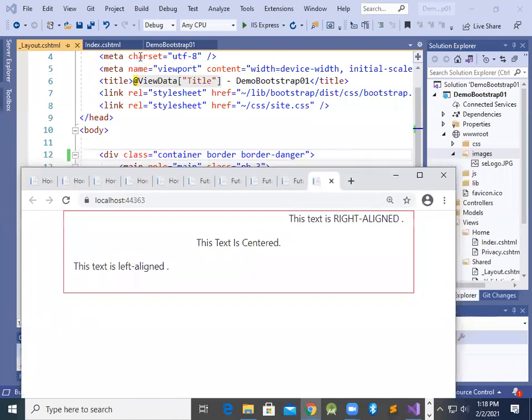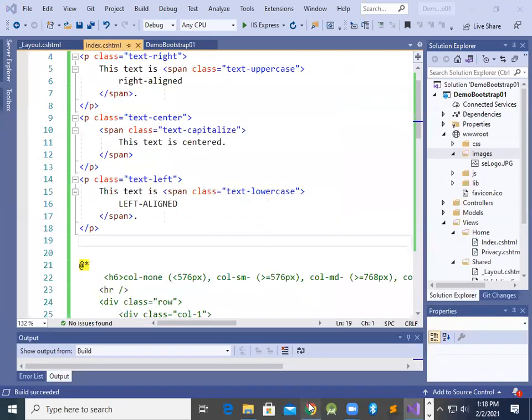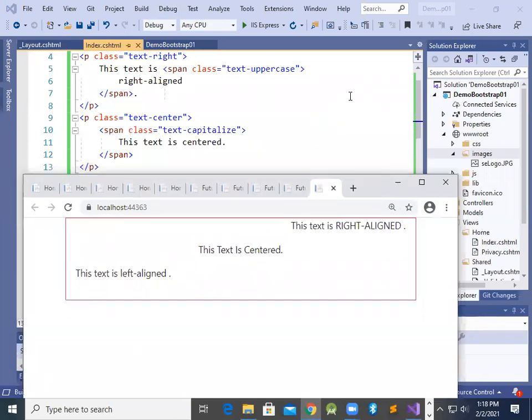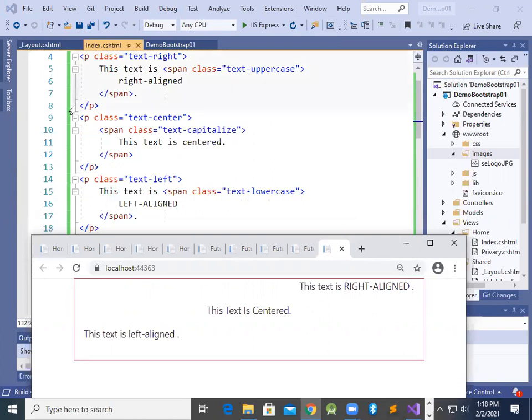So you can see, based on the setting here, this is the first paragraph, second paragraph, third paragraph. This is again the first paragraph, second paragraph, third paragraph. In the first paragraph, we set the content inside the paragraph aligned right. So we move to the right, right aligned.